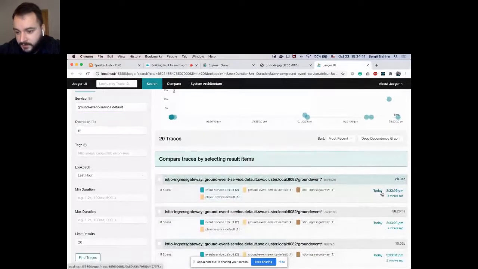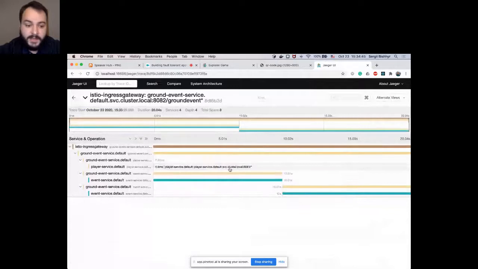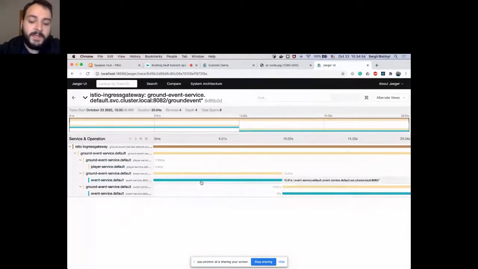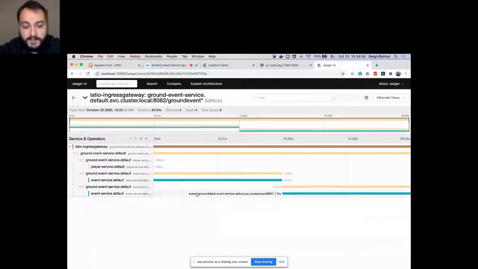And we can see that we have this request which took 20 seconds. Let's take a look at it. So here we can see that everything works pretty quick. For example, player service responds in milliseconds, but event service receives 2 requests and responds in 10 seconds. So we can see that sometimes the event service responds pretty quick, but sometimes the delay is 10 seconds.